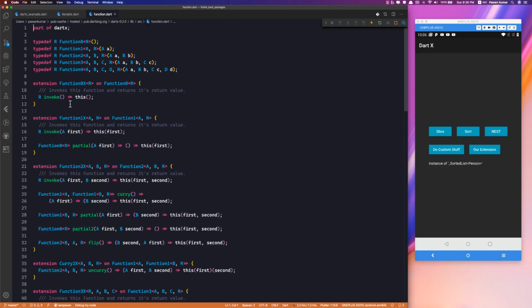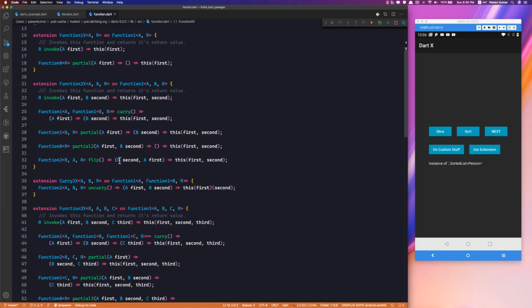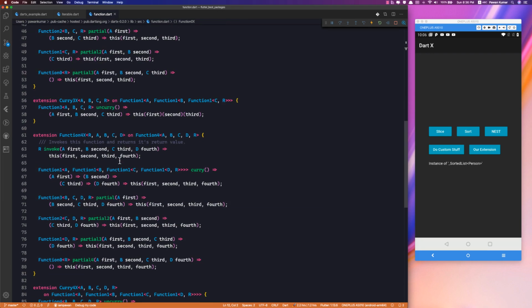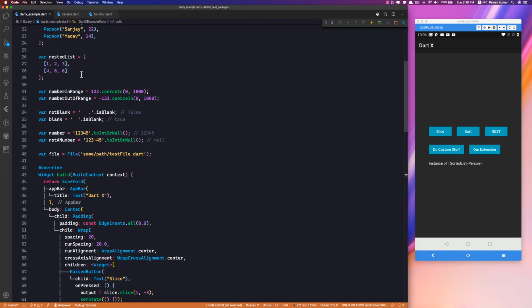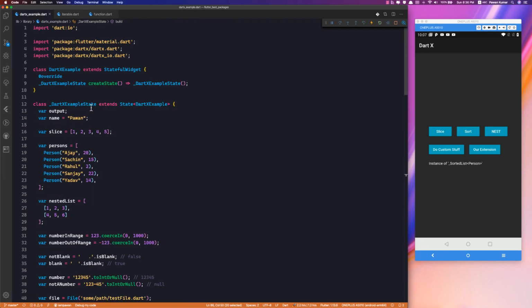Then we have similar for functions. You can just invoke these functions, so you don't have to use invoke now. You can just use the call method. And yes, you can definitely take a look into all of these things. I guess it's at a very early stage, but it works pretty well. And I hope a lot of things will come in the future as well.